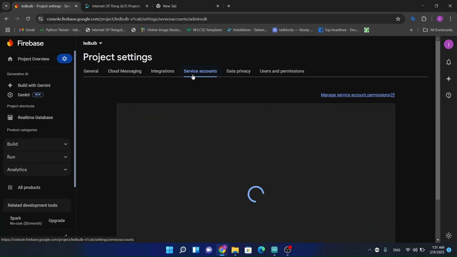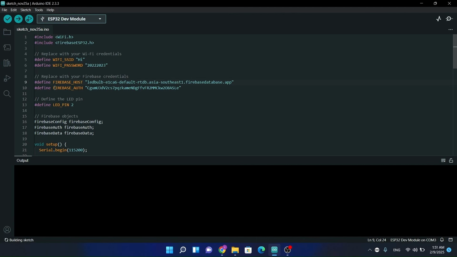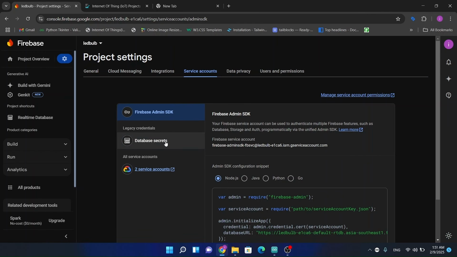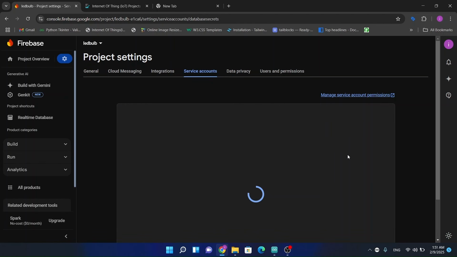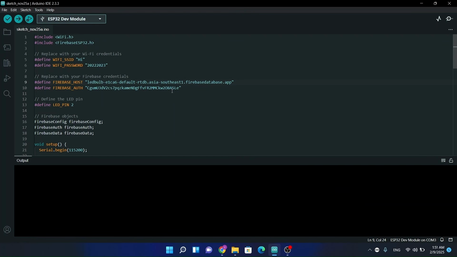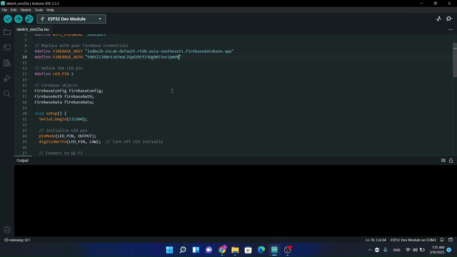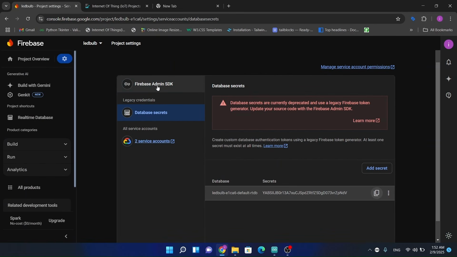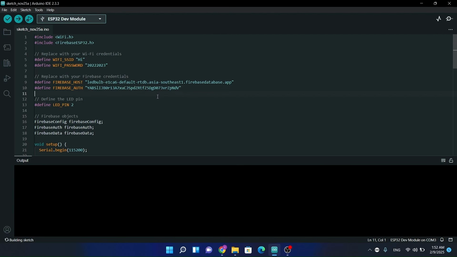Now we require a Firebase authentication code. Database secrets, show, copy this one and paste it here. So now guys, this whole source code I will provide you in the video description, so you can go and check out the source code.